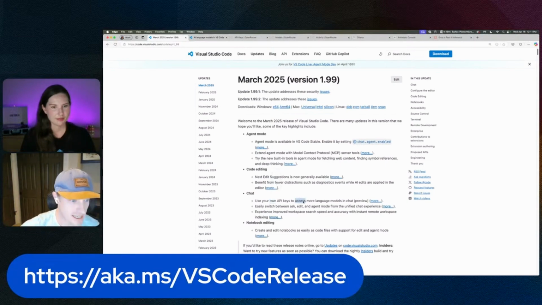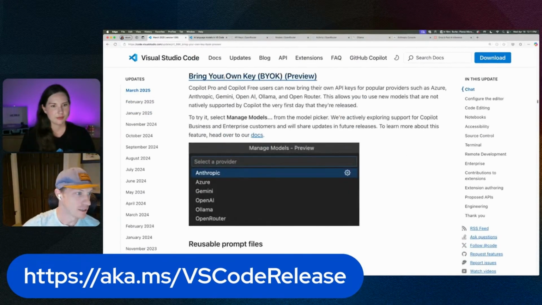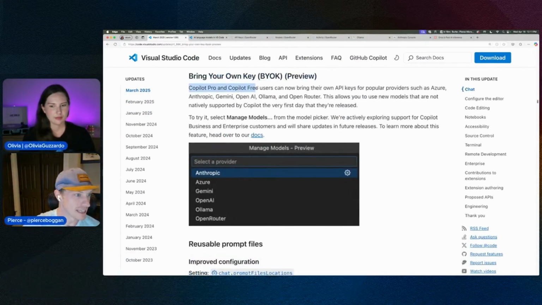Use your own API keys to access more language models in chat. So that's this new feature that we just added. If I click on that, we see bring your own key. This is limited right now to Copilot Pro and free users.